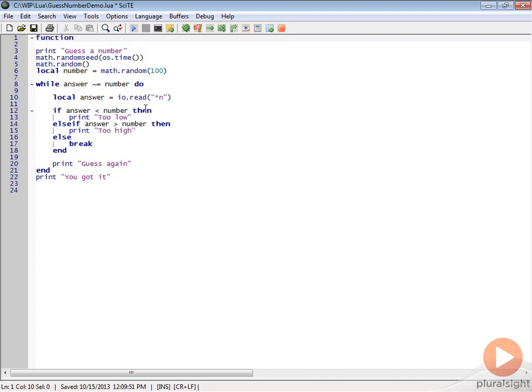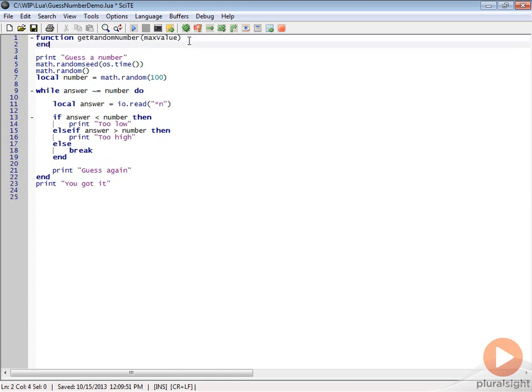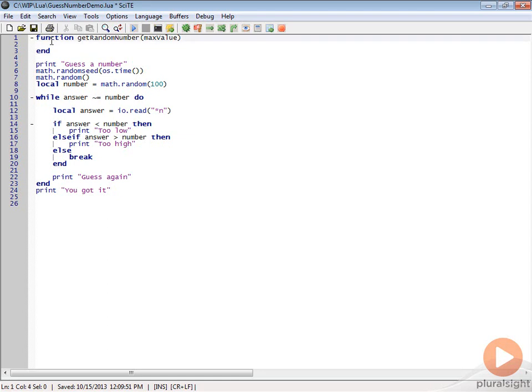For now, let's just go ahead and create a function that we're going to call getRandomNumber. And it's going to take in a max value as a parameter. We'll just call this maxValue. Now remember, in Lua, we don't need to specify a type for this parameter because we don't have to specify types for variables. So then we're going to put an end here, and then inside here we're actually going to put the body of our function.